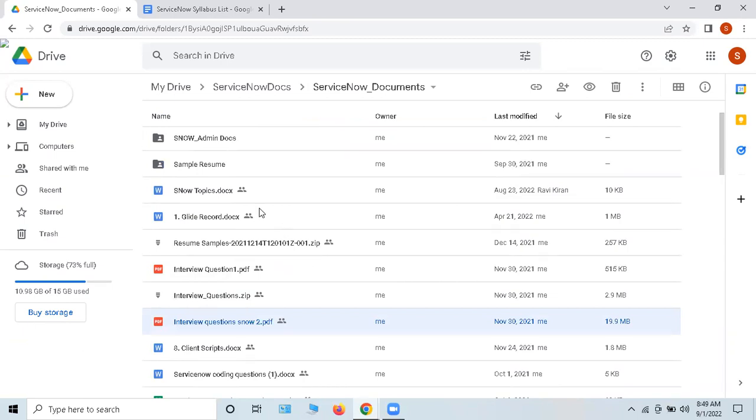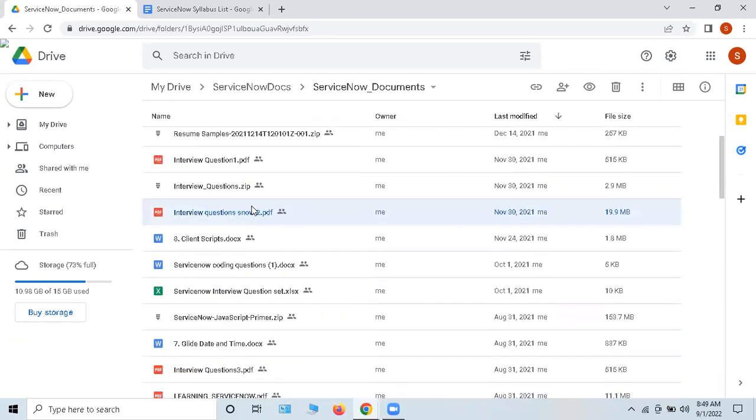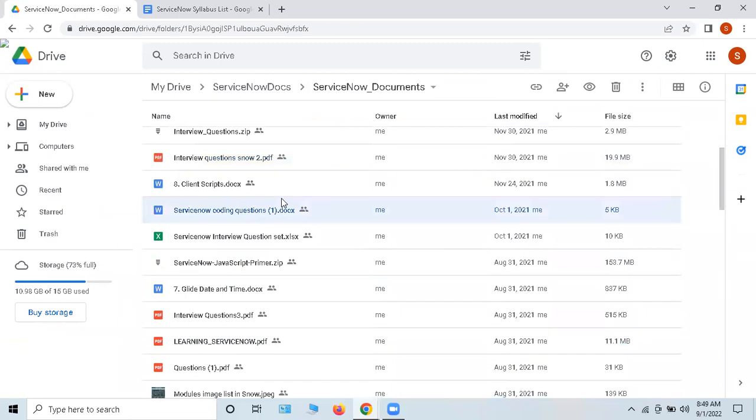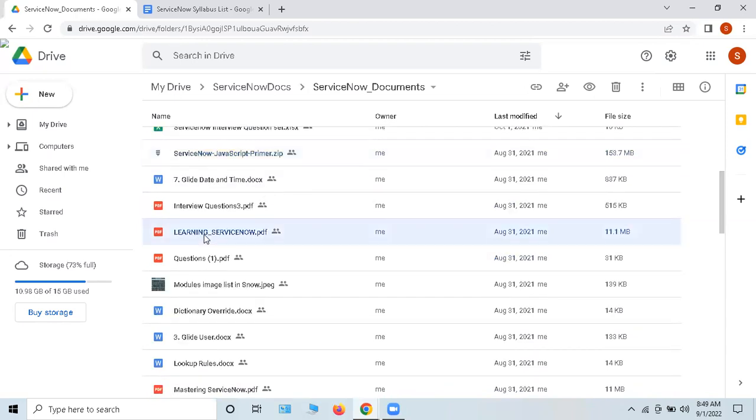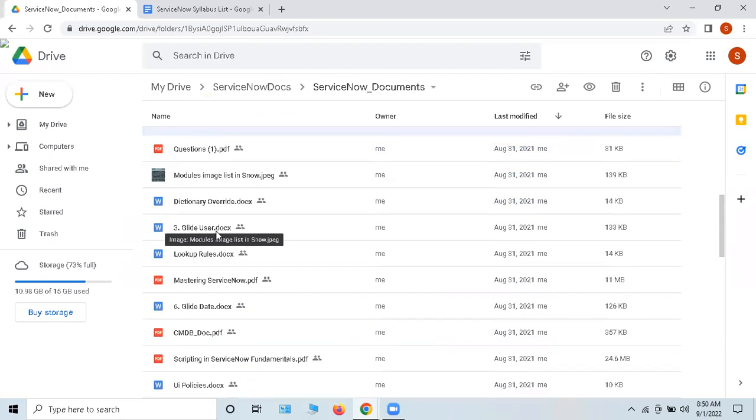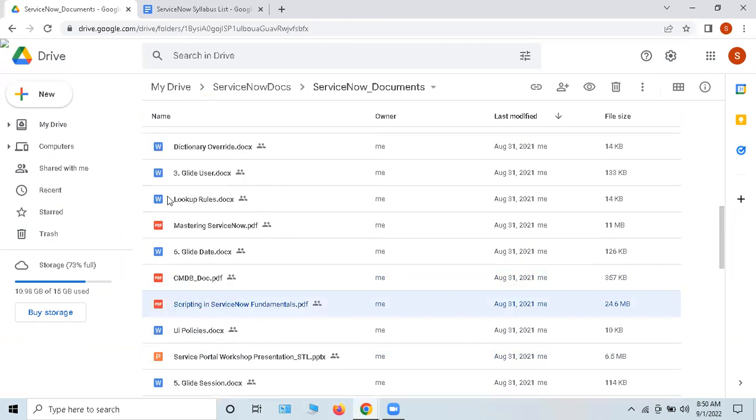So for use cases, you can go ahead with the coding questions we have here, and this will help you. And then JavaScript prime also, the zip also, which you can go with as well. Okay, and learning ServiceNow, just check this one, and scripting documents also, Mastering ServiceNow, just check this one. You'll get a lot of details regarding scripting. You will get scripting in ServiceNow fundamentals. These two will help you get a lot of use cases on scripting.